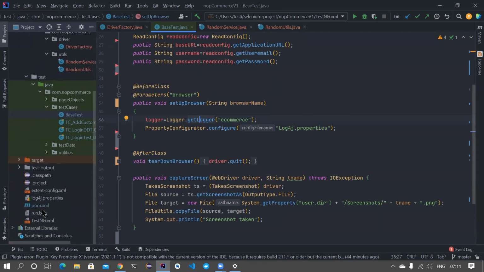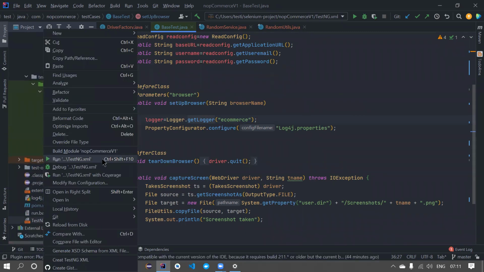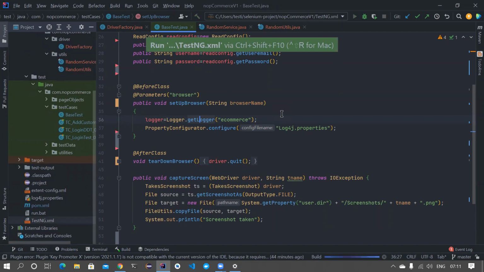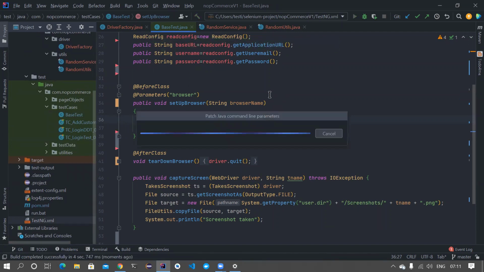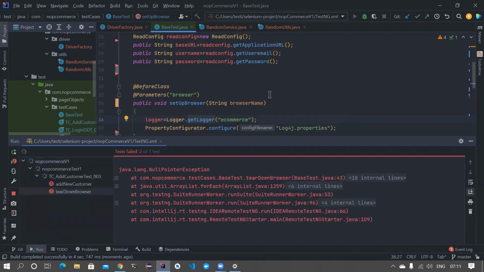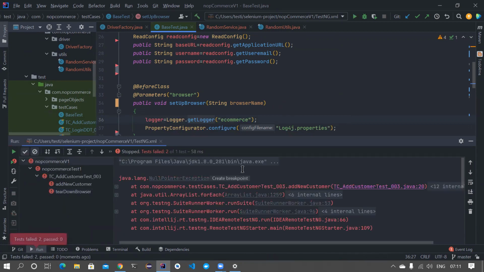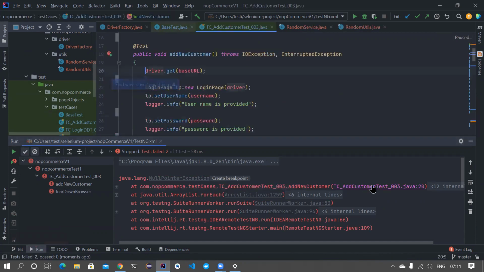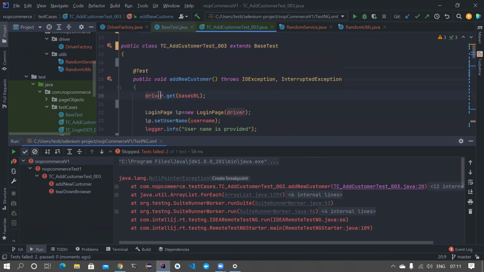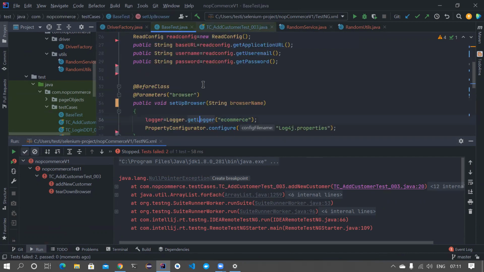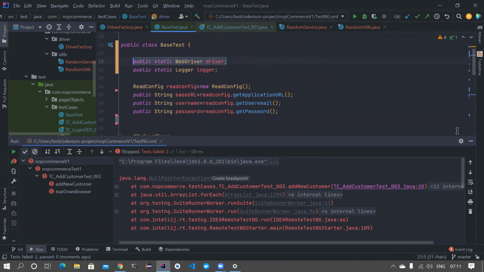So let's go to the testng.xml and then try to run it. Okay, there is a null pointer exception. Let's see what happens. The stack trace clearly tells that in the 20th line there is a null pointer. So the driver variable is not available. Let's go to the base test. Okay, in the base test, we have the driver.